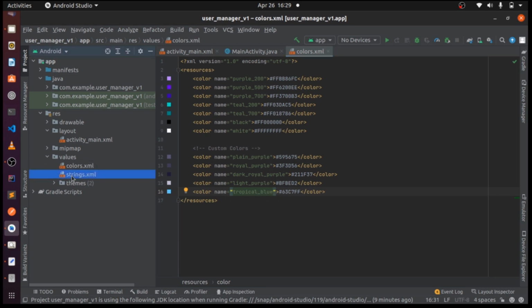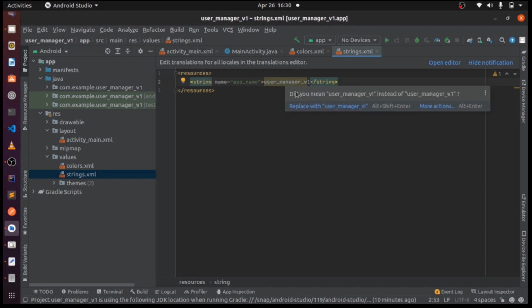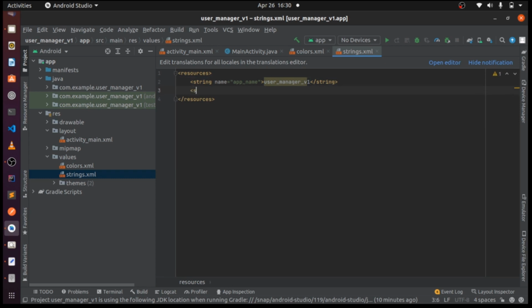The other file is this one, which is called strings. In here you can basically do the same thing as you did within the colors. You create a tag called strings, you give it a name, and then you give it a string. As you can see, our app name is called user manager, and then when I come in here, I can create another string resource. I'll call it welcome message, MSG.